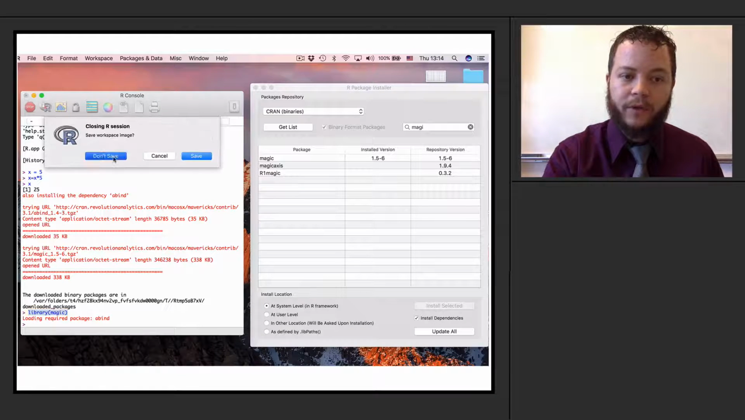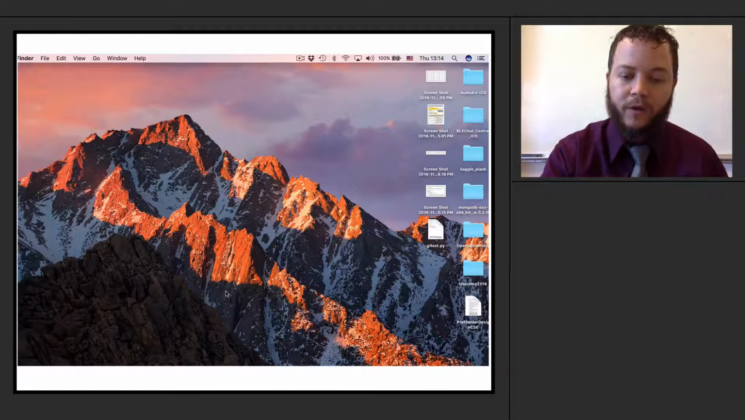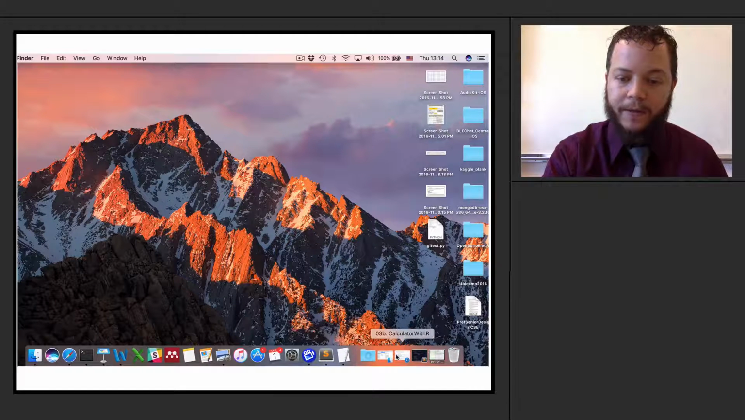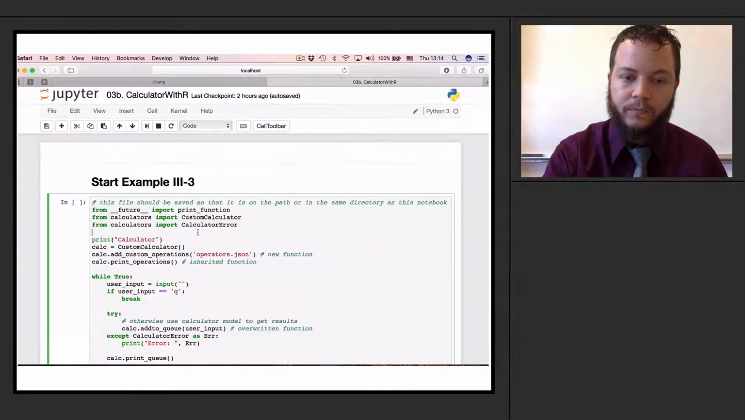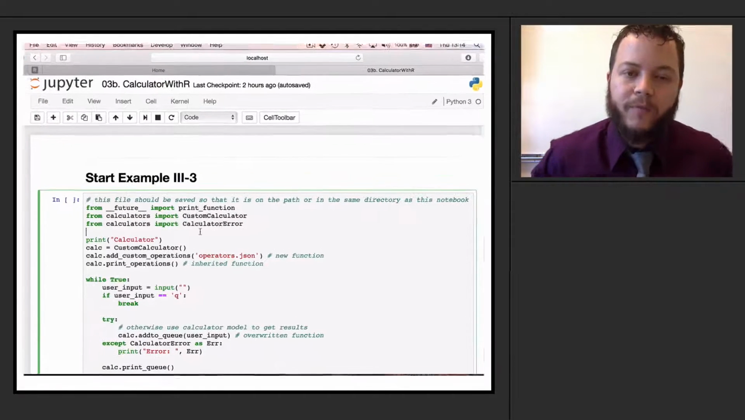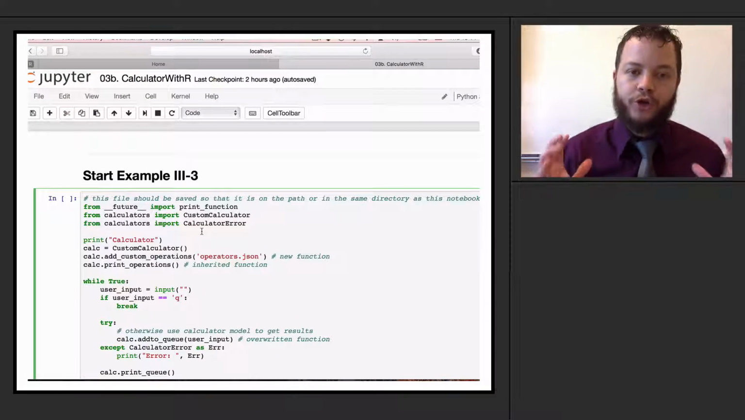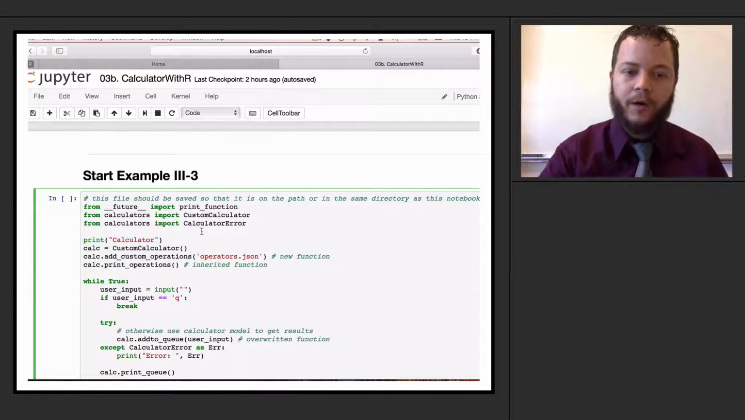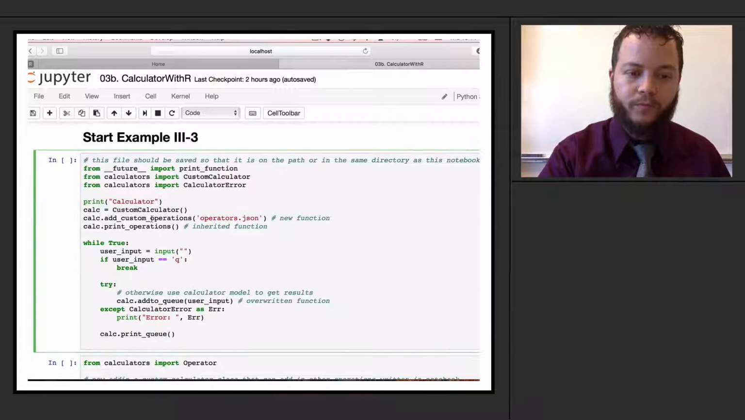So let's do that. I don't want to save this console. So let's actually go in here and let's add some custom functionality to our calculator using R. So the first thing I'm going to do here is I'm just going to redefine how we were looking at things in Python.